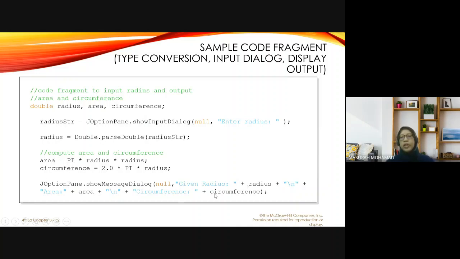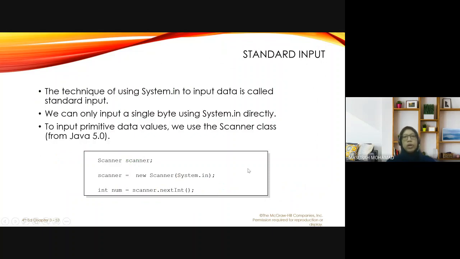Okay, so I will show you some standard input that you can use to get the input from the user. Just now we already know System.out, and to get the input from the user, you will need to use System.in. We can only input a single byte using System.in directly. So to input primitive data values, you need to use the Scanner class so that you can get the input from the user by using the standard input or System.in.